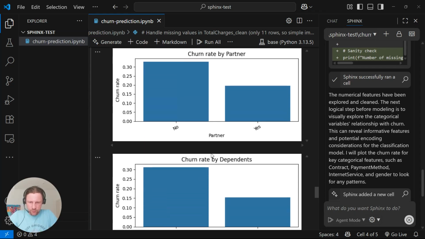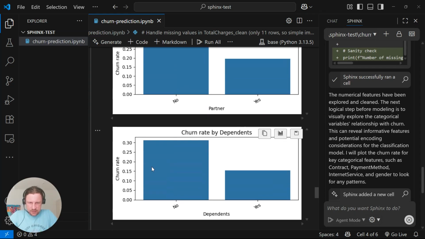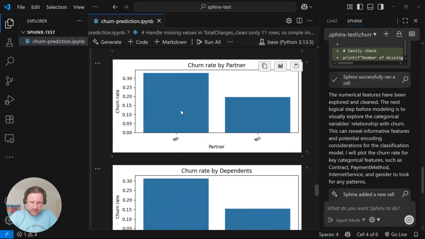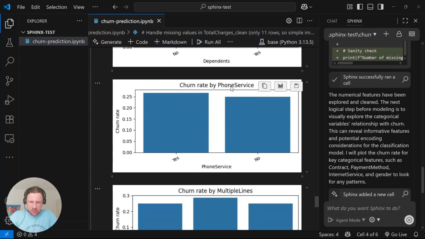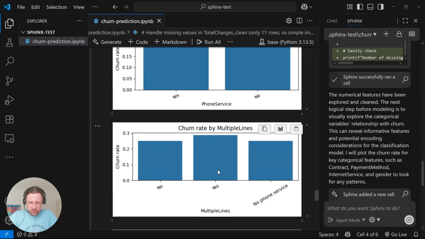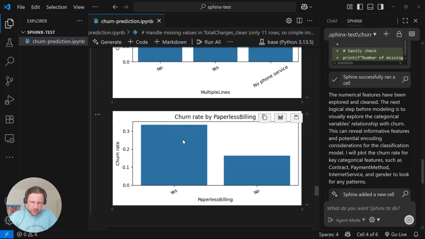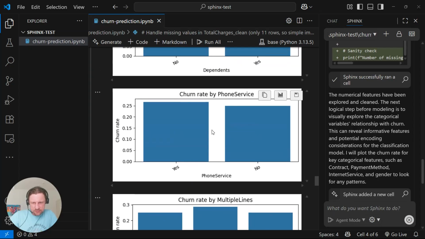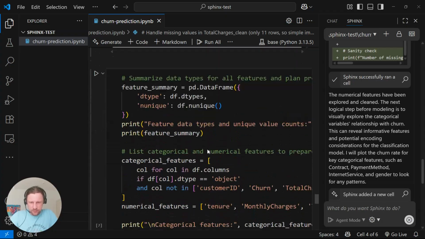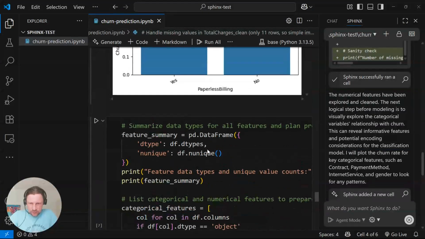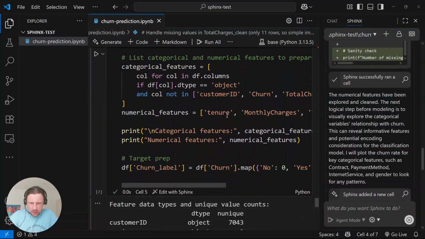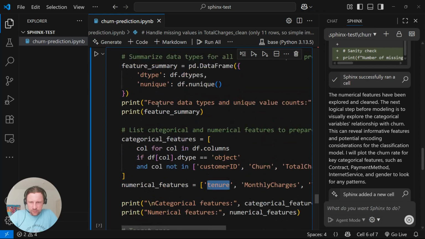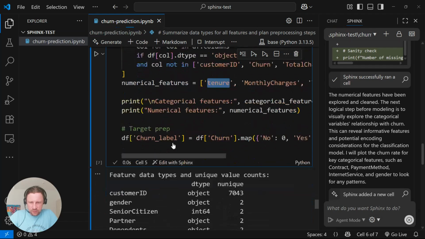So we can see that we look at the distribution of churn for different categorical variables. So here we probably see that this variable is useful for predicting churn. This maybe not so much, right? Okay, so what is it? Yeah, it's preparing the list of categorical and numerical features. Cool.